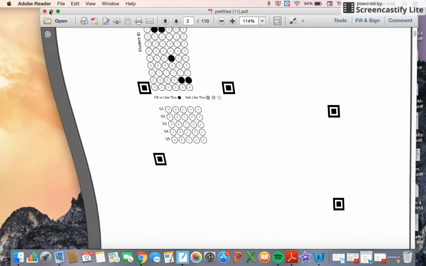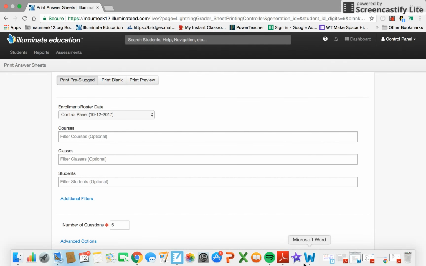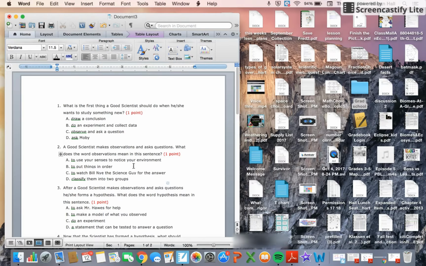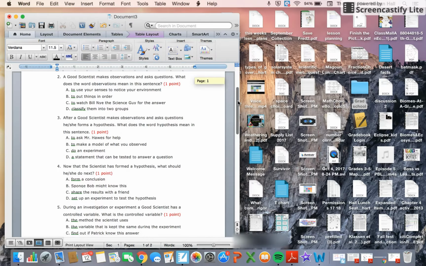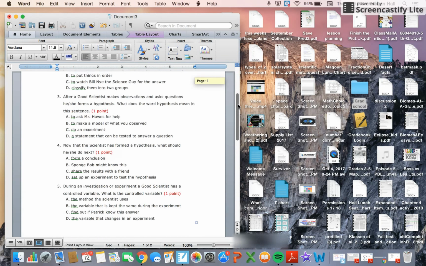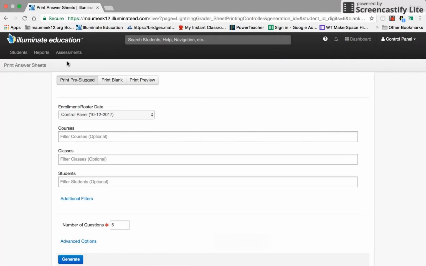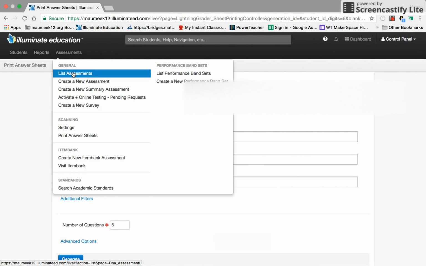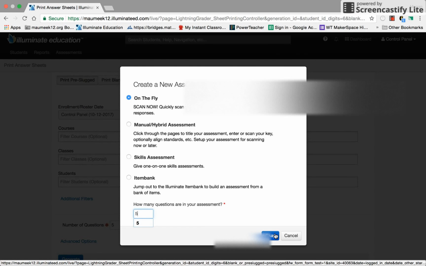So the next step for the teacher is to create the assessment. So in this case, I made a 5-question warm-up on the scientific method for my 5th graders. Now I'm going to go back into the program. I'm going to click on Assessments and Create New Assessment. I'm going to click On the Fly, and I'm going to type in 5 questions because that's how many my warm-up has.